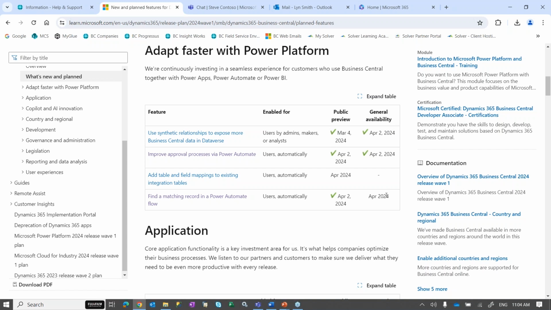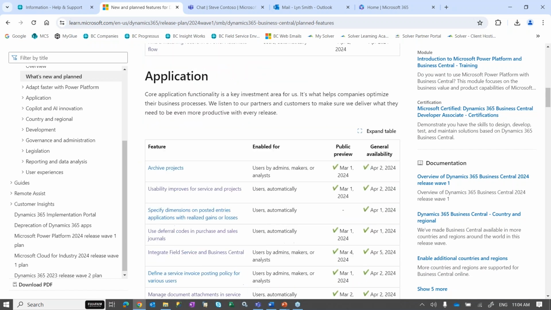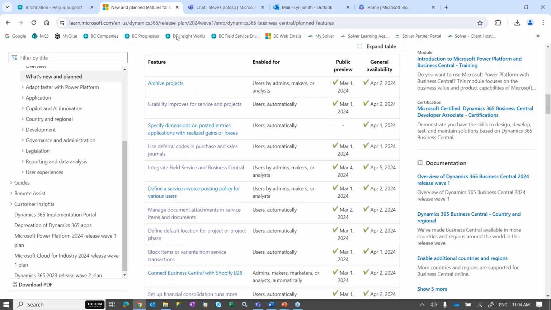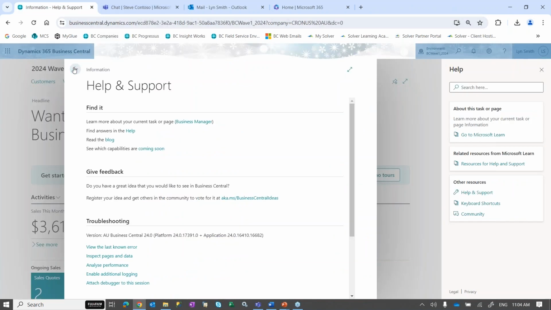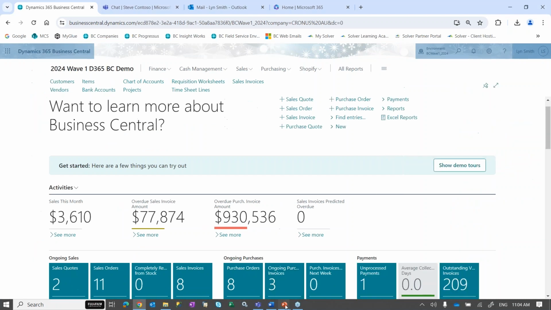So even though they said that all these features are available, they are only available with the Wave 1 2024 release. So again, if there's something that you are looking for that's not quite released, just come back and check this page and you can see when it is intended to be released. So let's get started. Let me just get rid of that down there.